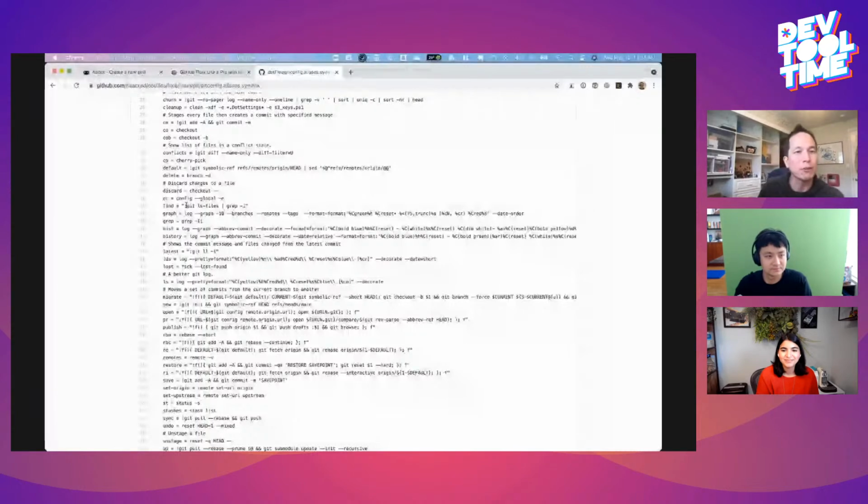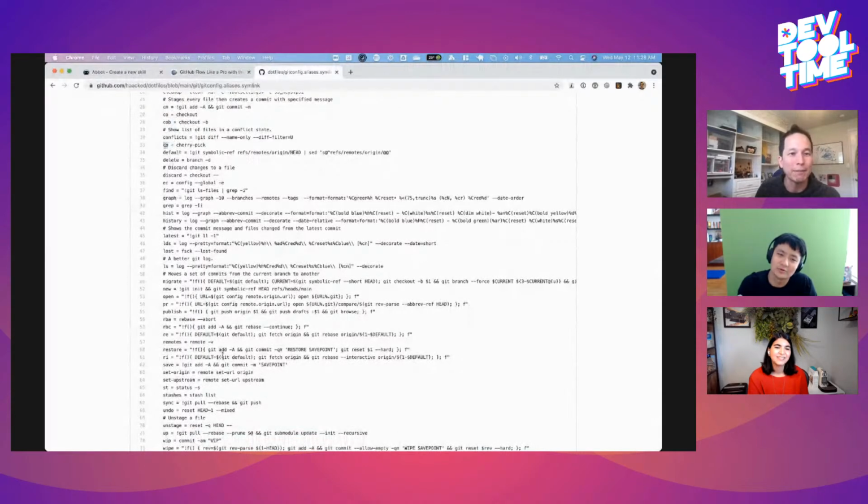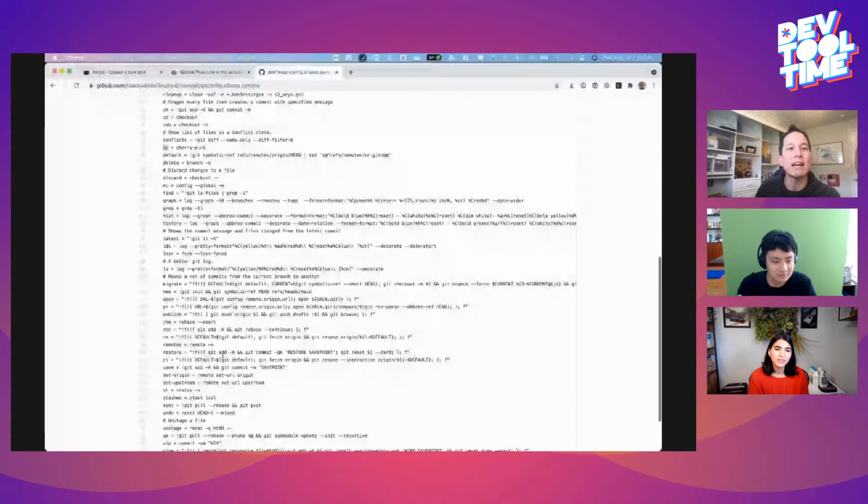I'm trying to think if there's any other interesting ones. Oh, I have Cobb, checkout -B. I do that one all the time. CP for cherry pick, and what does -B do? So that checks out and creates a new branch and then switches to it. Oh, right. Got it. So create a branch and switch to it rather than just create a branch. Yeah, that makes sense.